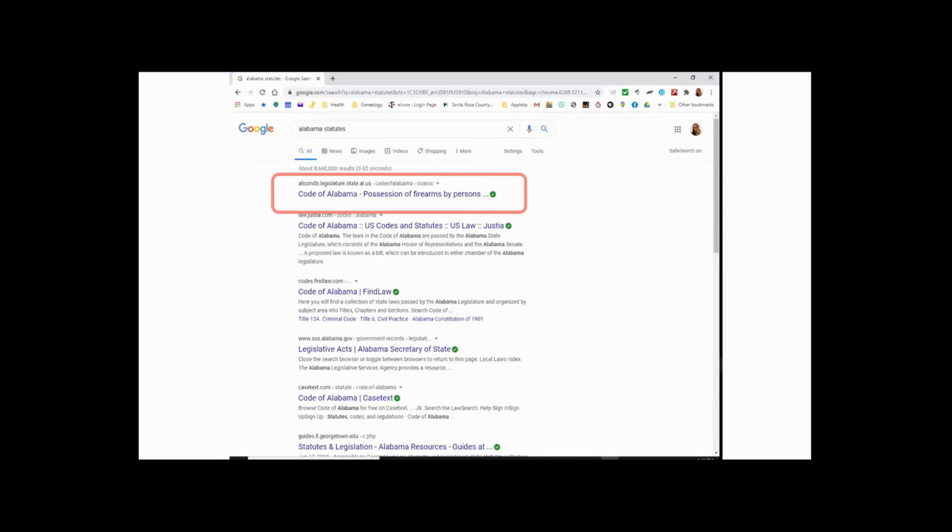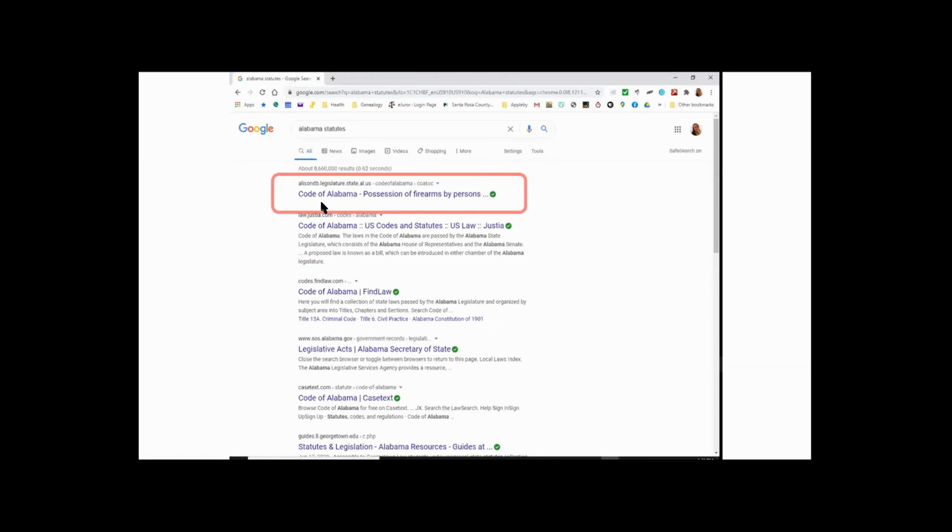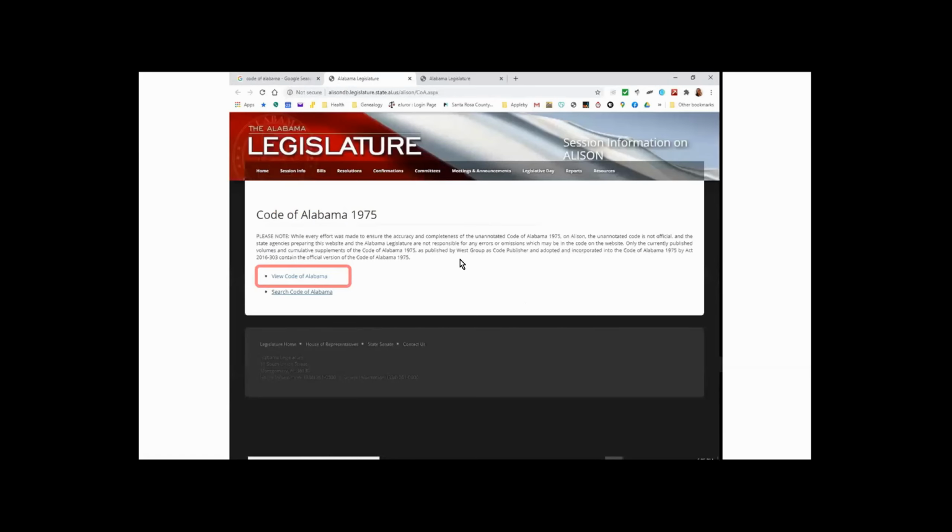Now, you don't need to do this, but I wanted to show you what is current law for adoption in Alabama. The first entry here is for Allison DB, legislature.state.al.us. I don't know what that Allison DB is, but this looks like an official state of Alabama site. So I clicked on that. It was not possession of firearms. It turned out to be, yeah, the official site.